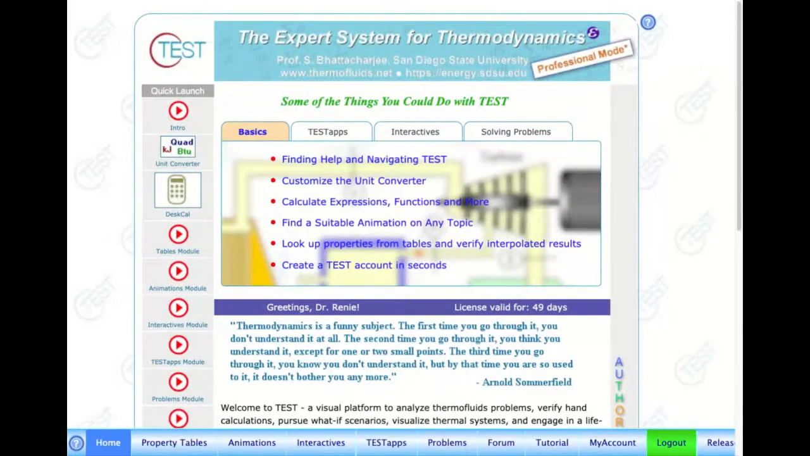Okay, welcome back to part two. What you see on the screen now is the test software. TEST stands for the Expert System for Thermodynamics. This is the opening screen after you have logged in. If you successfully log in, then you'll see a greeting here for you and how long your license is valid for.